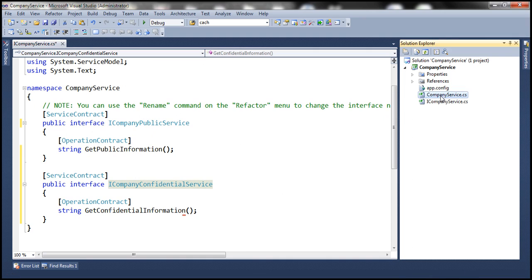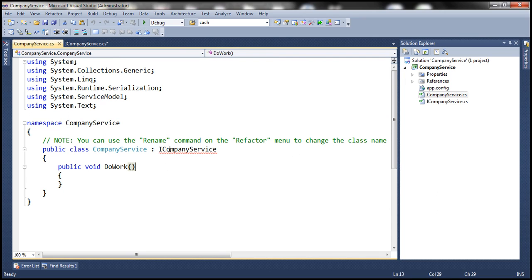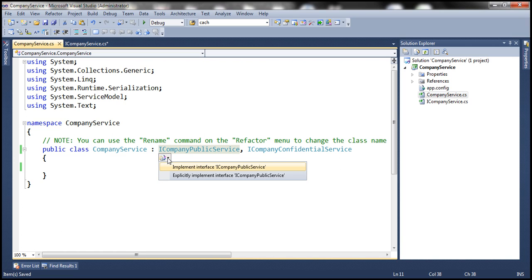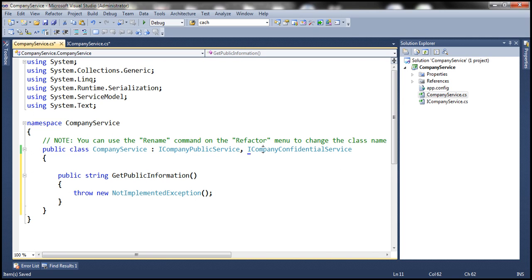Now let's look at our service class itself. Now here we have an error. That's basically because we have changed the names of the interfaces there. So we want this class to implement both of the service contracts, that is ICompanyPublicService contract as well as ICompanyConfidentialService contract. Now we need to provide the implementations for those service contract methods, and to do that simply click on this option, implement interface ICompanyPublicService, and then similarly let's implement the confidential service methods.